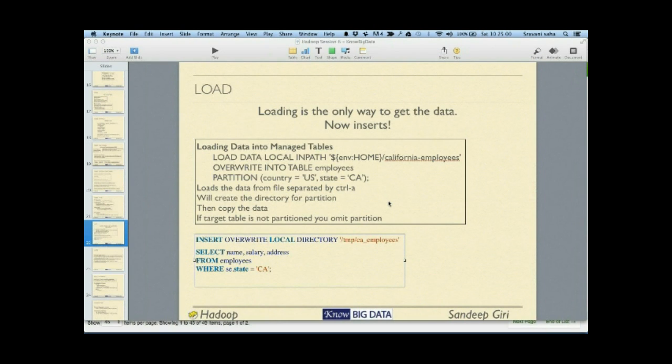So a few notes. By default, if you do not provide the column separator, it loads the data based on control A. And it will create the directory for the partition, then it will copy the data whenever you load the data.